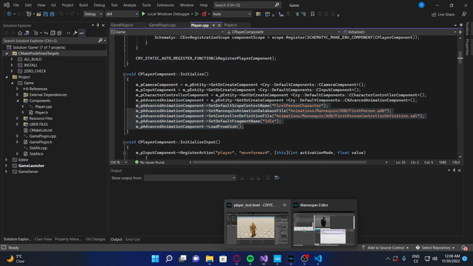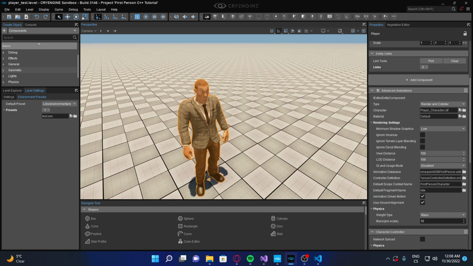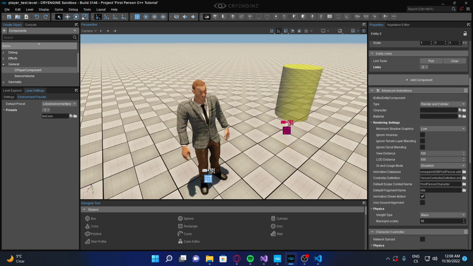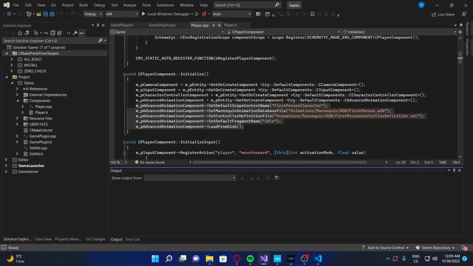So I think I can show you. If I go to Components, General, C Player Component. So basically this is the new component, and you can actually see the controller definition, default scope name, animation database, and default fragment name is already set up in here. And this is basically done by those things. I just find it convenient, so I added that.